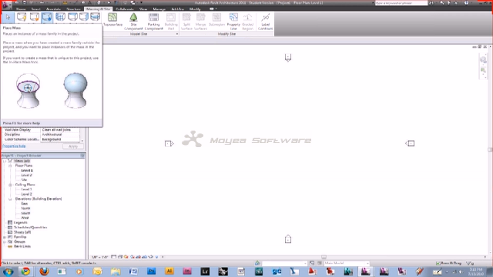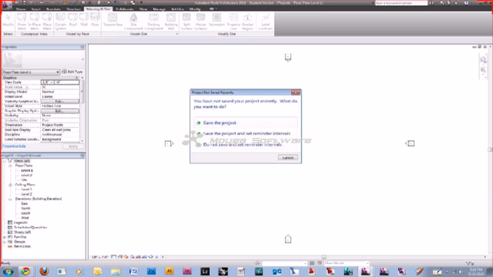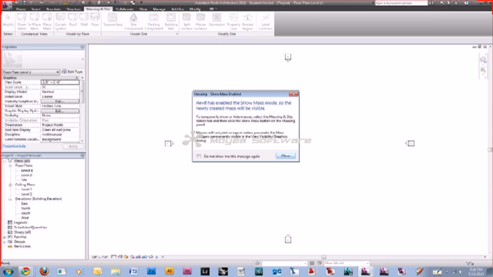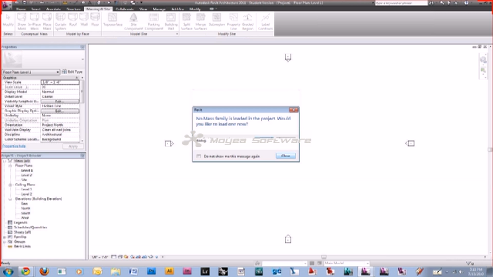So you can place that. Don't worry about any of this right now. It's going to enable you to actually see the mass, because a mass is basically another view. It's almost like saying it's transparent before you actually do something with it. So before you add context to the mass, it can be invisible. So it's going to turn that on automatically. Okay. Not place mass, in-place mass.